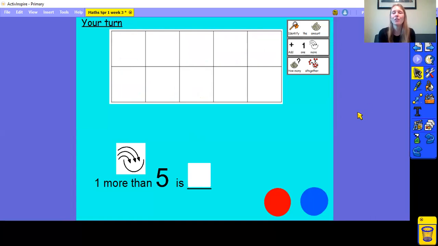Okay, have another go. Pause the video while you have a turn. Okay, now let's do it together. This time our sentence says, one more than 5 is, okay, the first number that I need is 5. First, I'm going to put 5 blue counters onto my 10 frame.